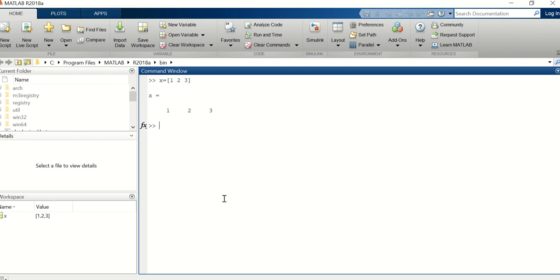Now what about a column vector with 3 elements? If I want to create the same thing, just change it to a column vector, you put a semicolon in between. So now you have 1, 2, 3 like this.